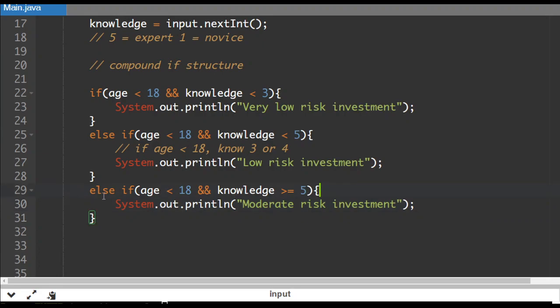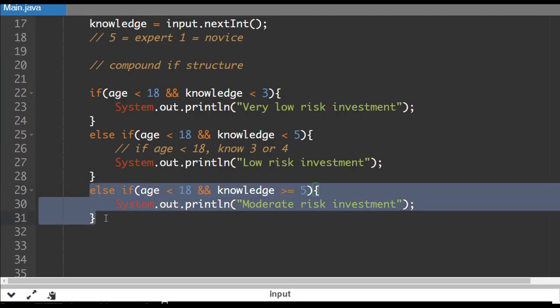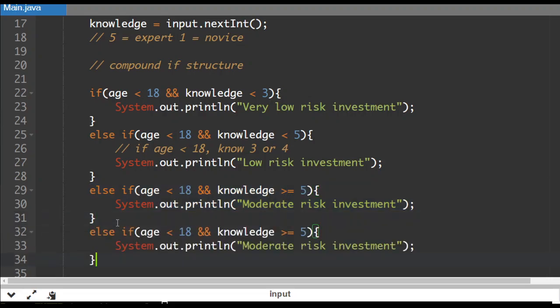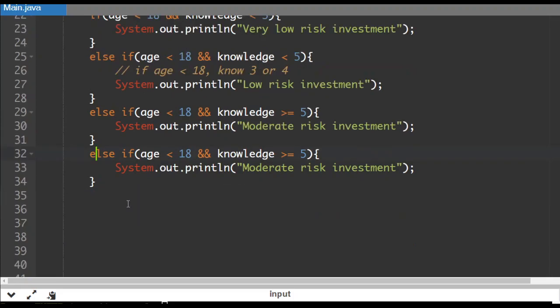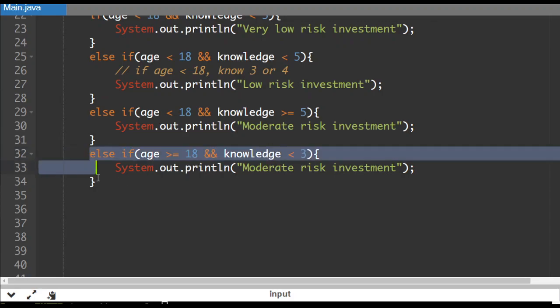Now, continuing on with this, let's change the age. So this will be anybody 18 or over. If the age is larger than or equal to 18, but their knowledge is going to be very low in this situation, so we'll go less than 3, we'll still give them a moderate risk investment.